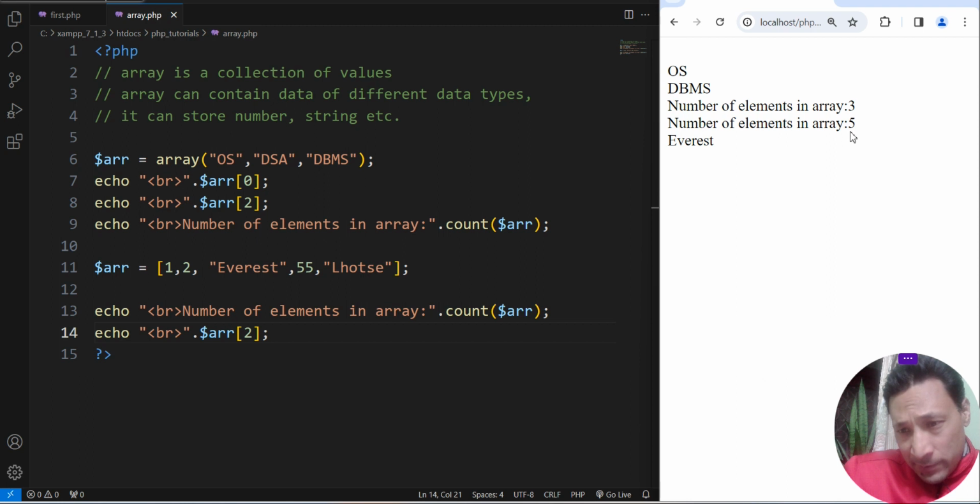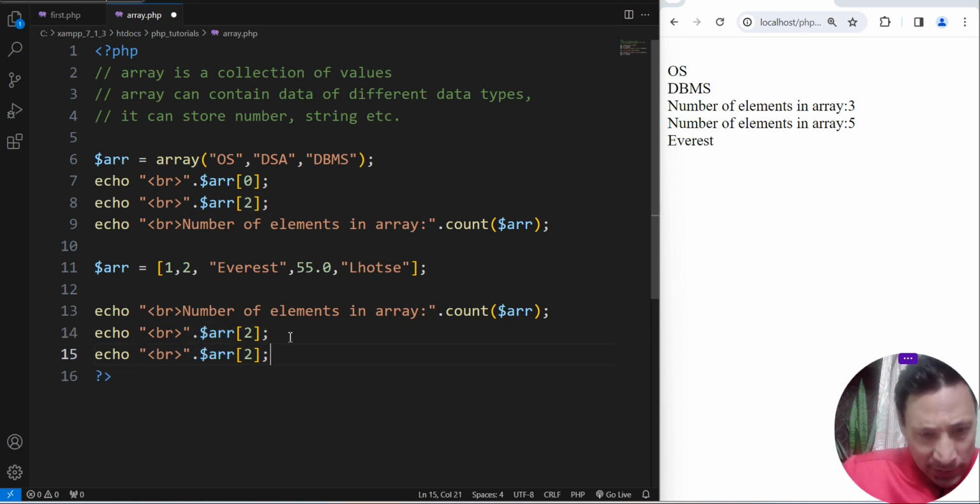Now you can see the number of elements is 5, 1 2 3 4 5, and it is having different data types. We are storing integer and string here. Also you can make this a real number also, no problem. 0 1 2 3. If you specify 3 as the index, then we will get the value 55. Let's refresh this browser window. Now we can see 55 is here. So an array in PHP can contain different types of data.